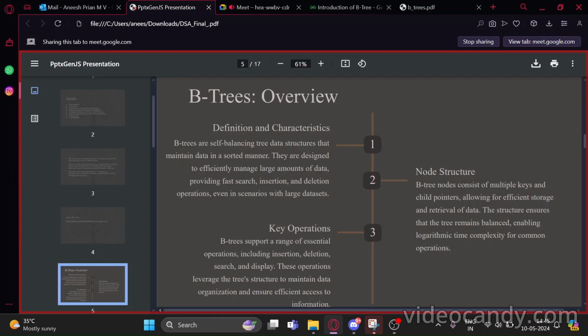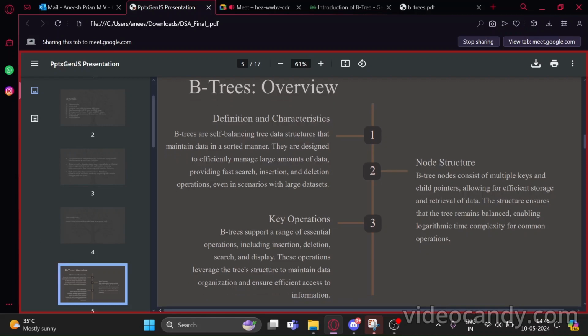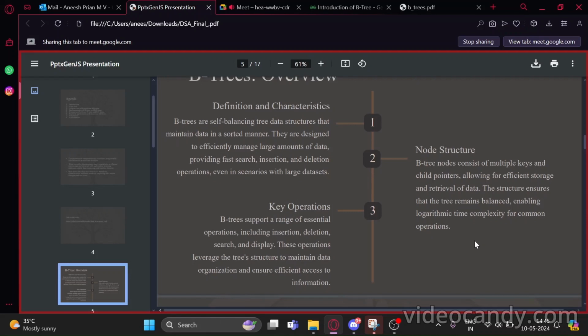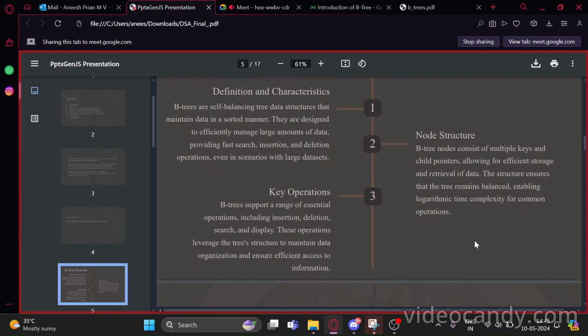When we get into the definition, B trees are self-balancing data structures that maintain data in a sorted manner. They are designed to efficiently manage large amounts of data. The node structure here has multiple keys and child pointers. The key operations we have used here are insertion, deletion, search, and display.